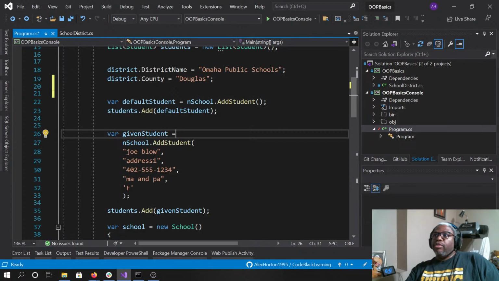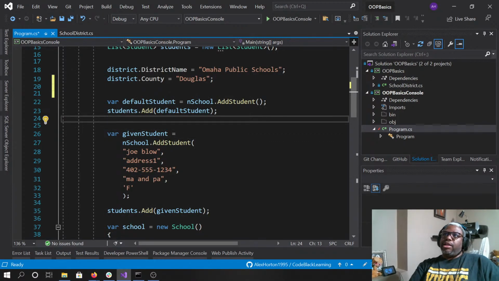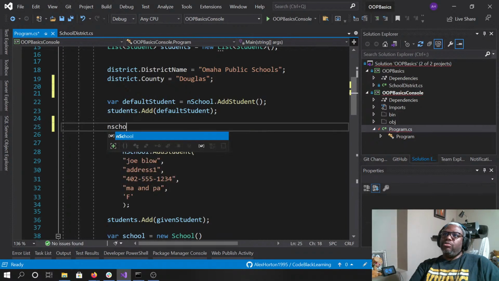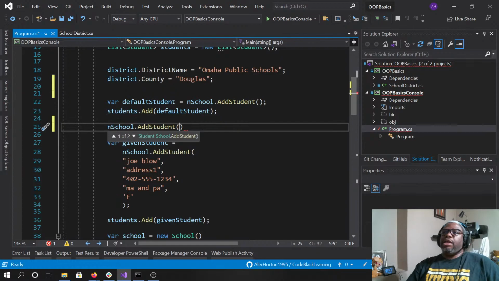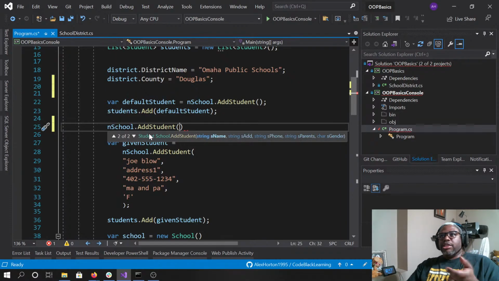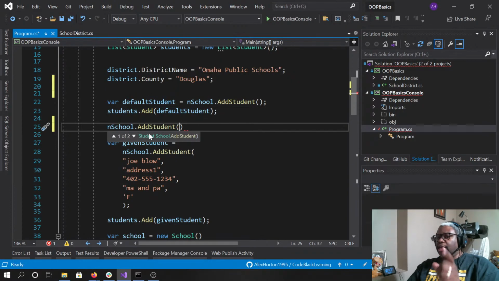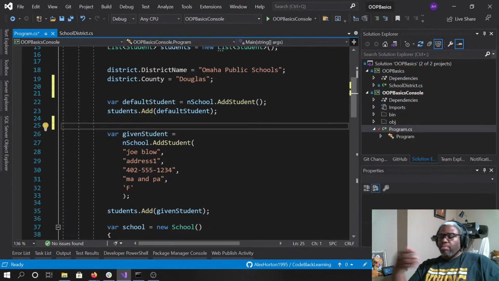If I hover over this, let me just actually type this up so you can see it in action here. In school, add student. And you can see here in my window, it says there's one of two. So this is polymorphism in action. I'm using the exact same method, but I'm using two different forms of the exact same method, which gives me the ability to make my code more familiar.